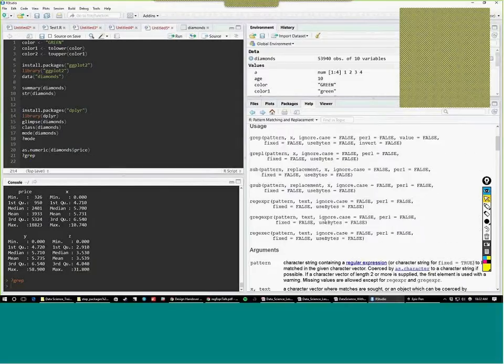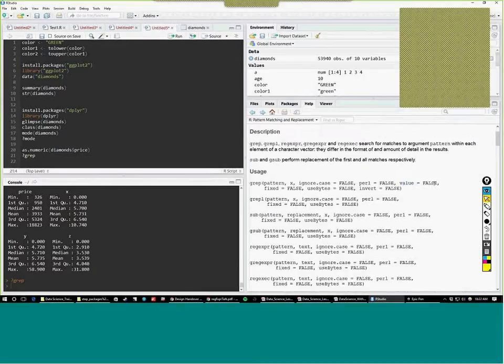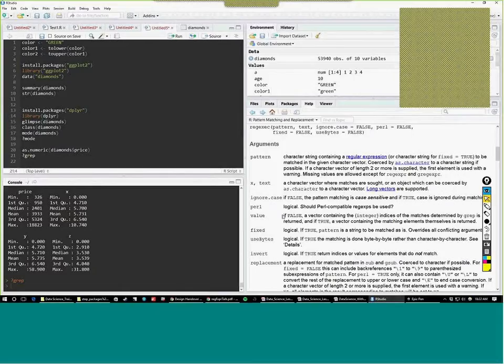So you're saying the value filter. Okay, so we go down to value. If false, a vector containing the integer indices of the matches determined by grep is returned, and if true, a vector containing the matching elements themselves is returned. So that means, do you want the actual numbers themselves, those actual elements, or the row that the elements are in?